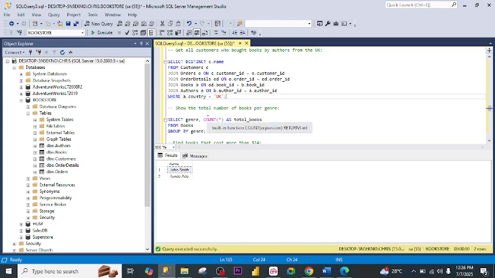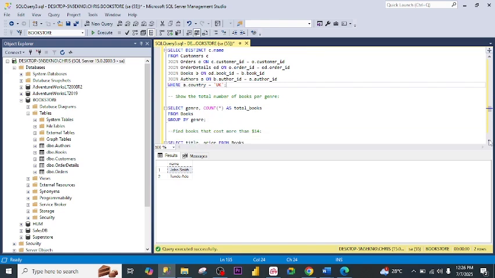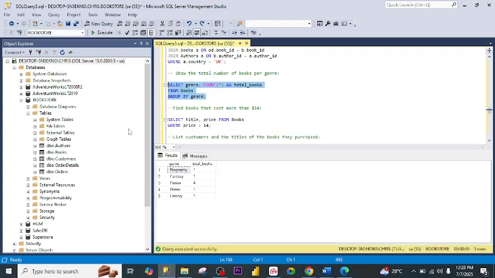Alright, the next question says show the total number of books by genre. I ask myself what I need, and are they from the same table? They are from the same table, so I don't need to join tables. So select genre, count. Count is the number of books. Count star, I'm not limiting it, as alias total_books. So the column will bear this name, total_books. Group by genre. So I run this statement. For fiction, I have 4 books. The rest are 1. Okay, so that takes care of that question.